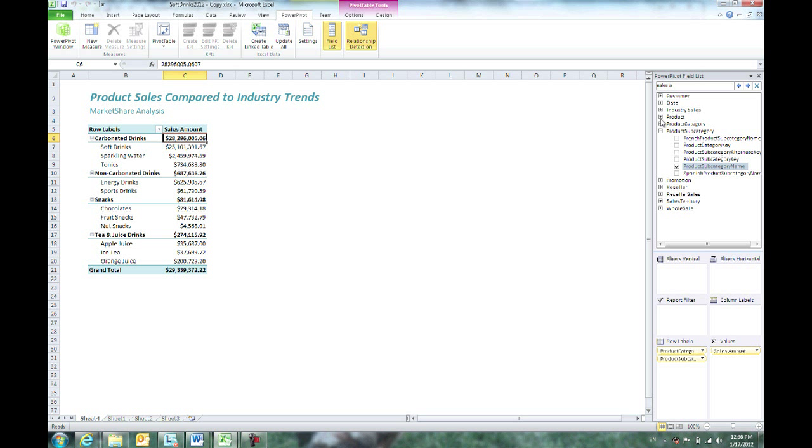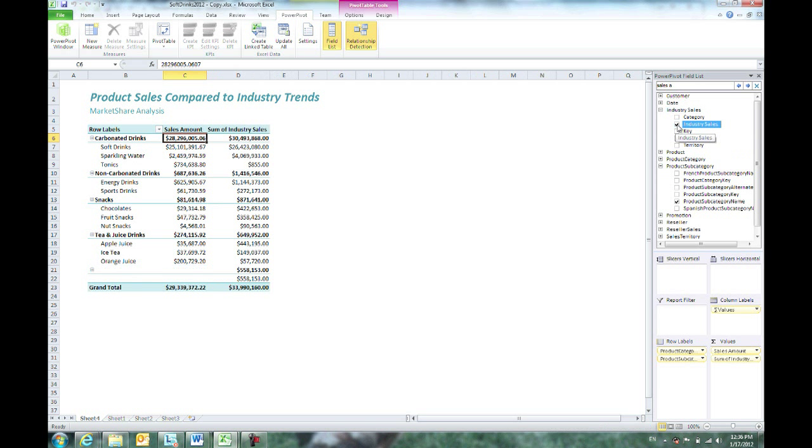Now let's go ahead and compare with the copy-pasted data. I check industry sales and voila, it automatically adds that. So this is a really good example of how the diagram view enables you to very quickly create relationships. Now I'm mashing up data here from copy-pasted data with data from my sales data warehouse. Here I just chose to work with very simple calculations, just the sum of sales.